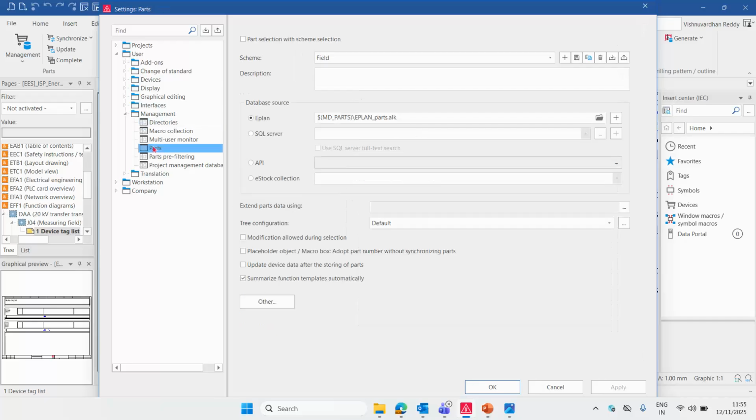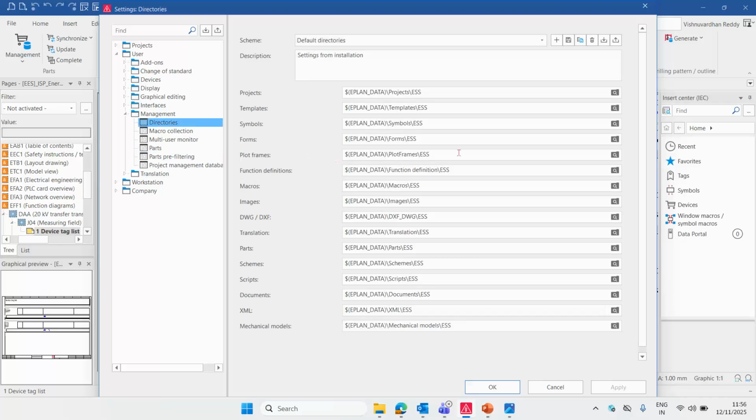After that, if you go to the parts, especially the Eplan parts, you have to go there and tell which is the ADB and ALK file. You will select a suitable file. For this also, if you want to create this particular one, like a server, this can also be done along those lines. These 2 directories are very, very important for you to know.